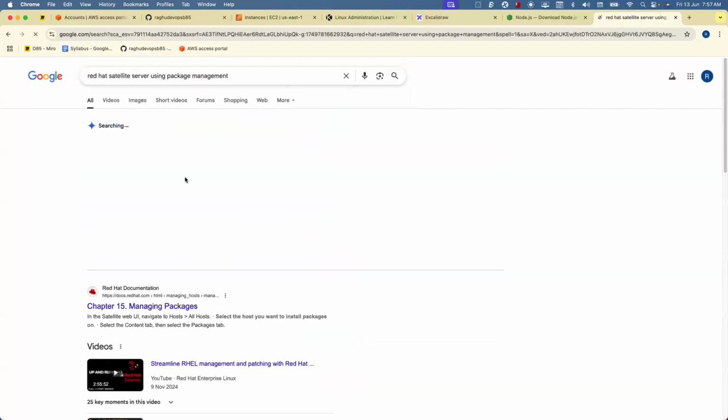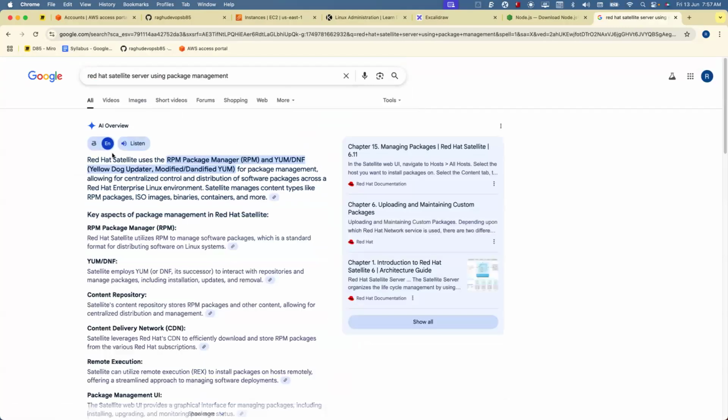So Red Hat satellite server does the package management also. It uses RPM for package management, allowing centralized control and distribution of software packages across the Red Hat Linux environment. Generally, satellite servers have what we call a content repository, and this content repository is connected behind the scenes to Red Hat. You already purchased the license, so you don't have to look outside for packages unless it's really third party. You always get the packages from Red Hat, a trusted source, so you don't have to bother about it.